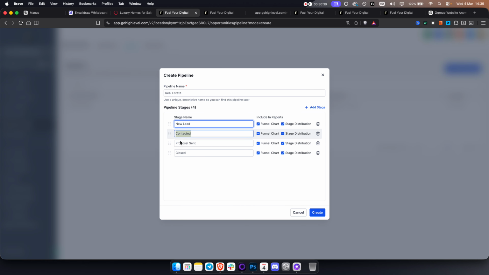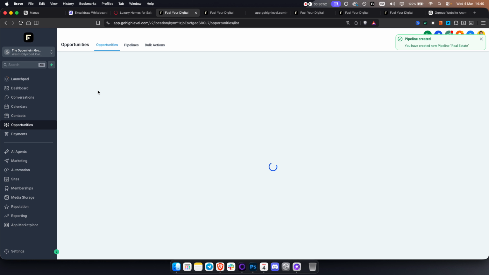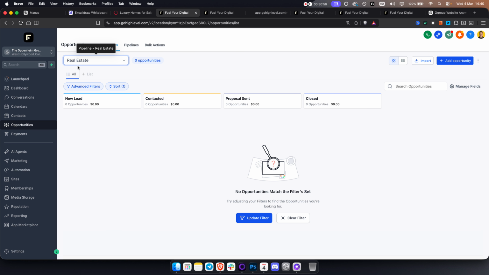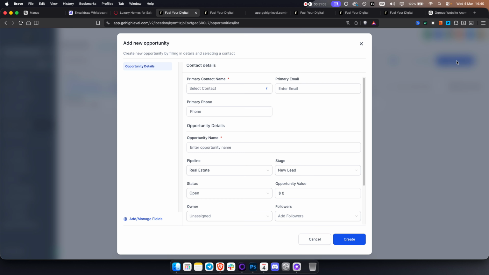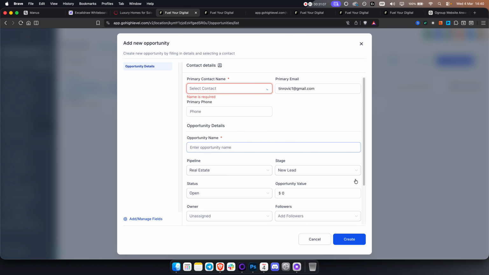You have new lead, contacted, proposal sent, closed. Here you can also adjust this to say property viewed or property viewing scheduled or whatever, right? And you hit create. Once you hit create, you go to opportunities and you select that particular pipeline, and this is going to be a CRM. What's really cool about this is we can add an opportunity here. So we can select the contact that we talked to. In this case, let's say this contact right here, or this one.